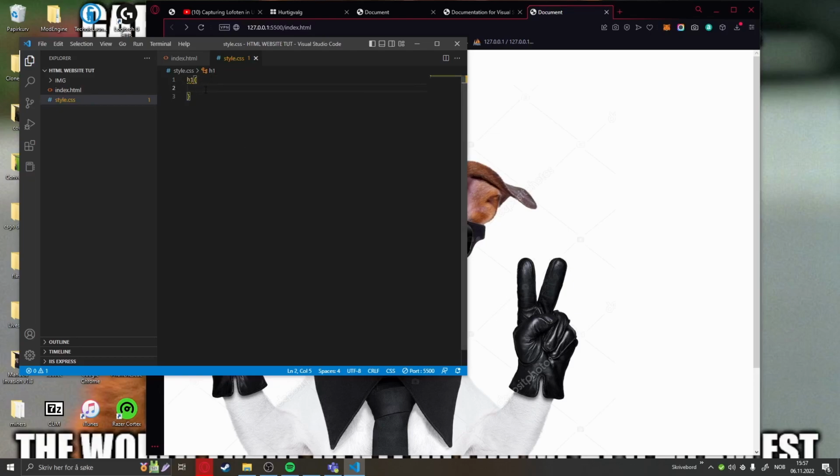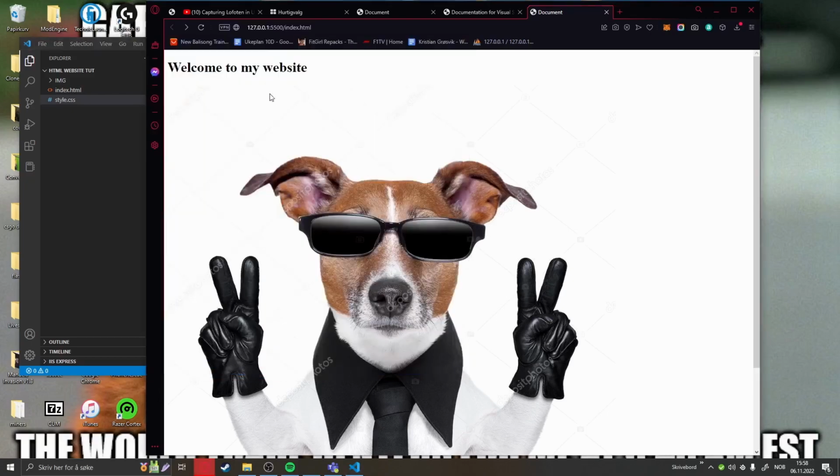And inside here, I'll type text-align colon center and then semicolon. So now I've told the CSS and HTML file, I've told the website that the tag h1 should be aligned in the center. But if I reload my page, it doesn't work.